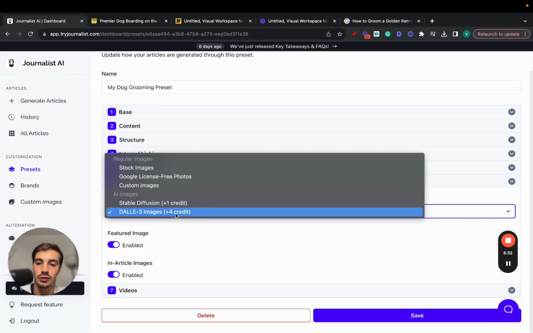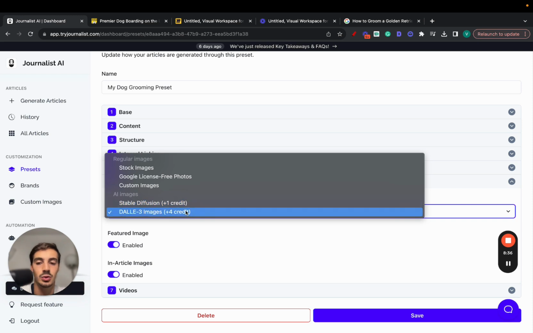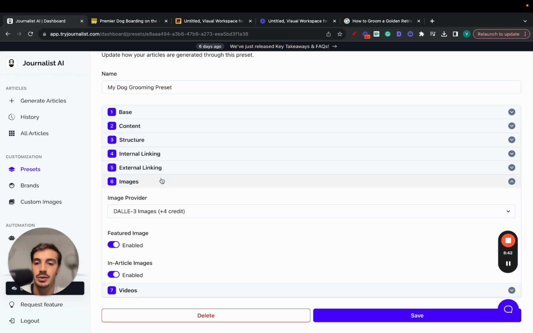Images, you can choose from stock photos, Google Access free photos, even your own custom images, or these 2 AI models. I recommend you choose this one because it's the best one. You can enable or disable featured image as well as the in-article images. I recommend you enable all these.